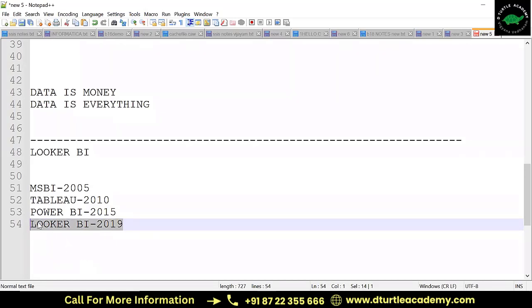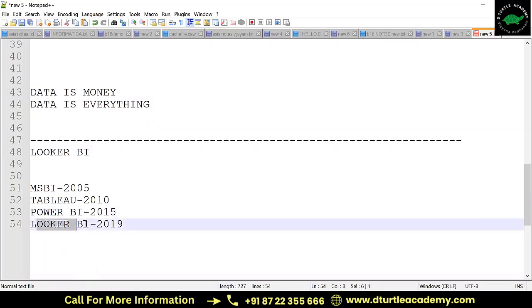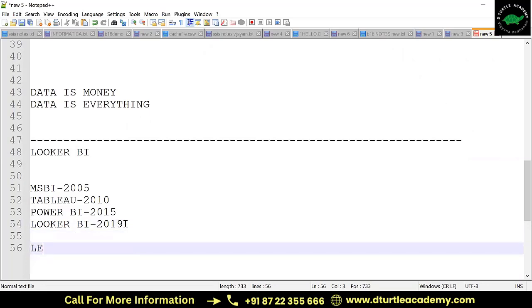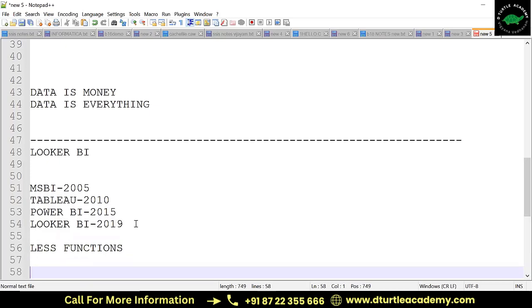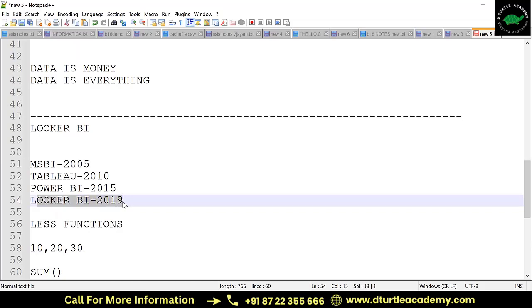If you compare Looker BI with other tools like Power BI, Looker BI has a very small number of functions. We need to learn fewer functions only. For example, if you want to sum the values 10, 20 and 30, we use the sum function. Like that, Looker BI has very few functions. Around 40-50 functions are enough for learning purposes.